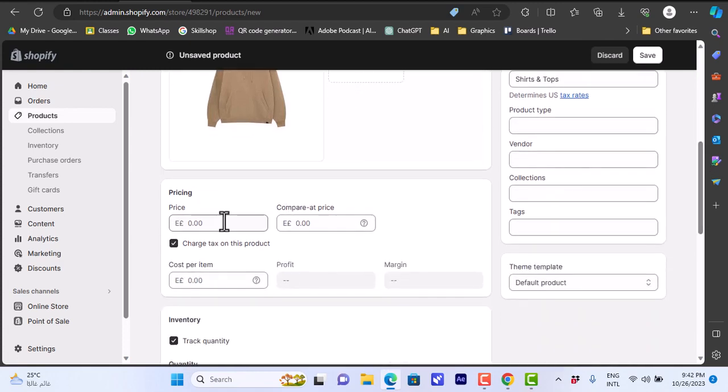You can add a price. So let's set it to 50. And it detects that my location is in Egypt, so the currency is in Egyptian pounds. Compare at price, let's say 50, okay. Cost per item, let's say 30 pounds, so the profit is 20.